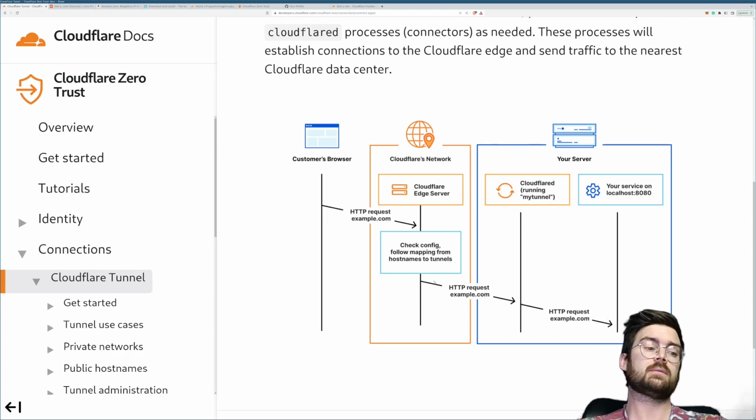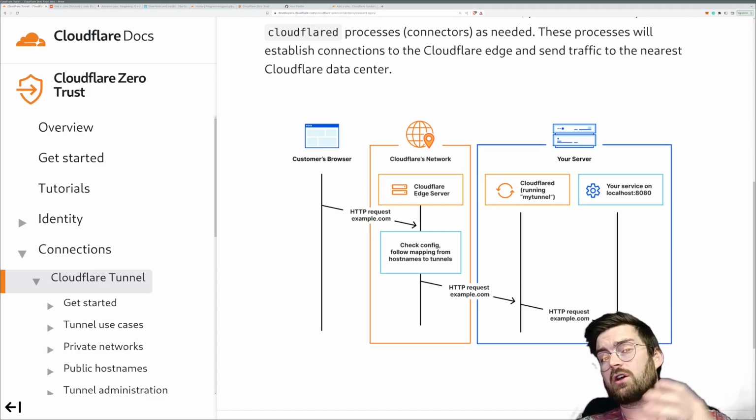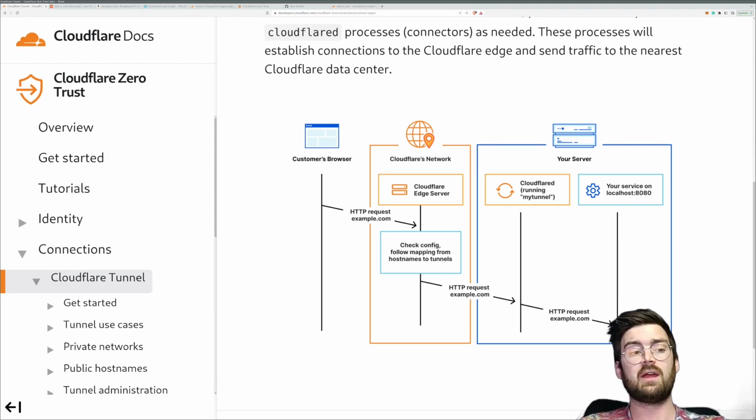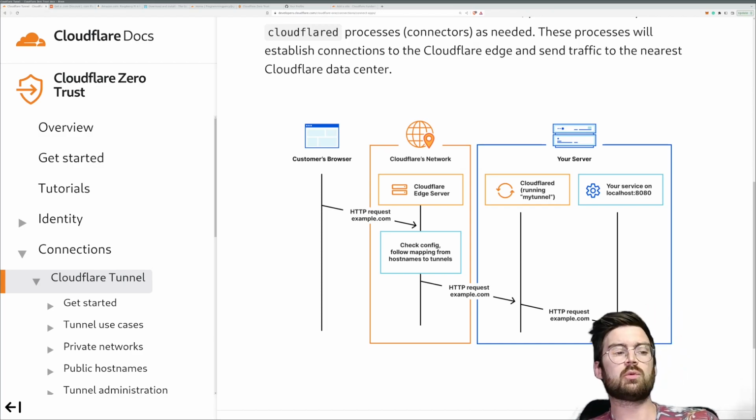Now, using Cloudflare Tunnels, I can just easily in a minute run a Docker, expose it to the internet, and have my own application up and running in a minute. And it's amazing. So how does it work?